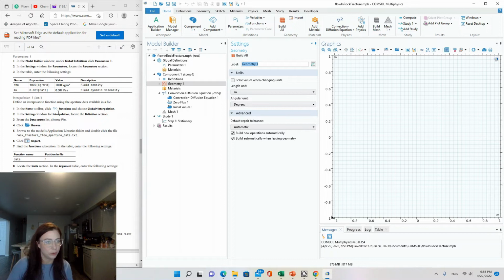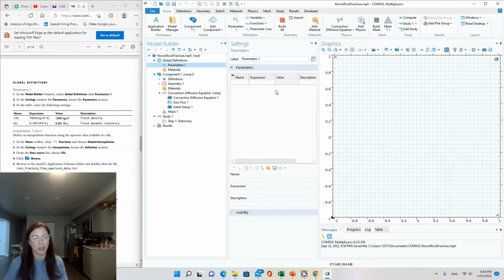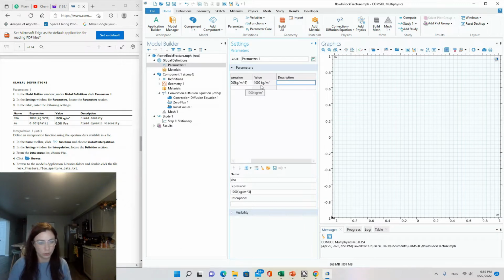Alright, on to global definitions. In the model builder window under global definitions, click parameters 1, and in the settings for parameters, enter the following settings. So rho, or the fluid density, is going to be 1,000 kilograms per meter cubed. Standard for water. Density. Mu, the fluid dynamic viscosity, is going to be 0.001 Pascal second.